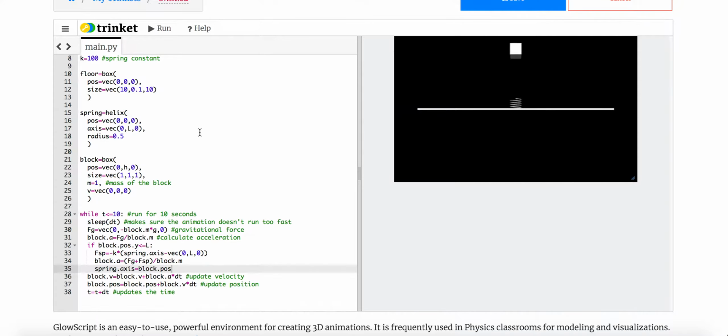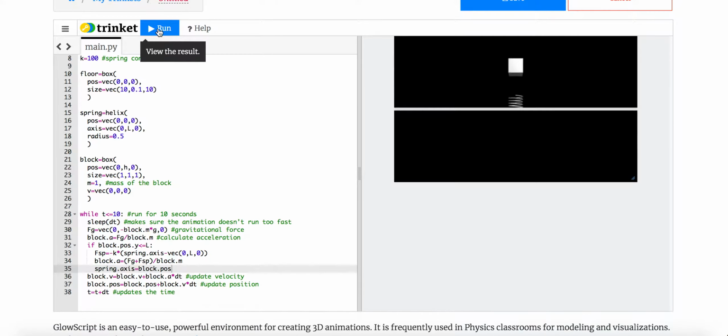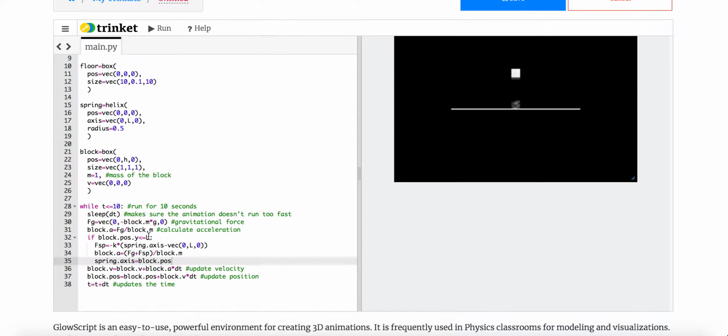All right, so it's better, right? It's doing things. It is bouncing, but a couple weird things are happening. First off, if you'll notice, the block is kind of passing through the spring a little bit. Right? Let's watch it again. See. And the reason that's happening is because the position of the block is defined relative to its center. And so we need to adjust this if condition a little bit.